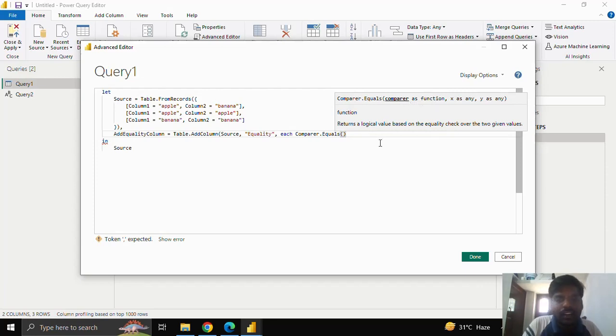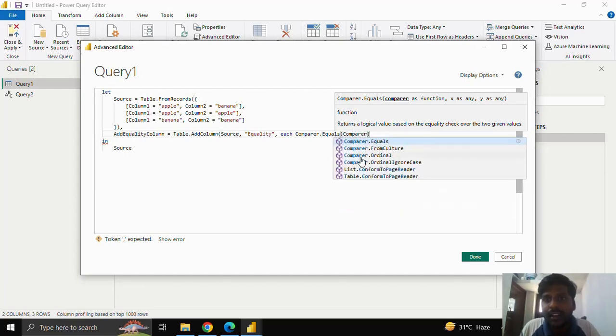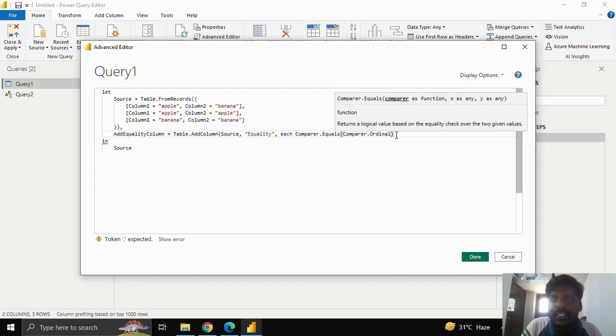In order to compare these values, you have Comparer.Ordinal. What Comparer.Ordinal does is it considers case sensitive words. If it is capital and small, the two things will be different. First I'll show you Ordinal. I'll put a comma beside it, and x as the second parameter, x as any.